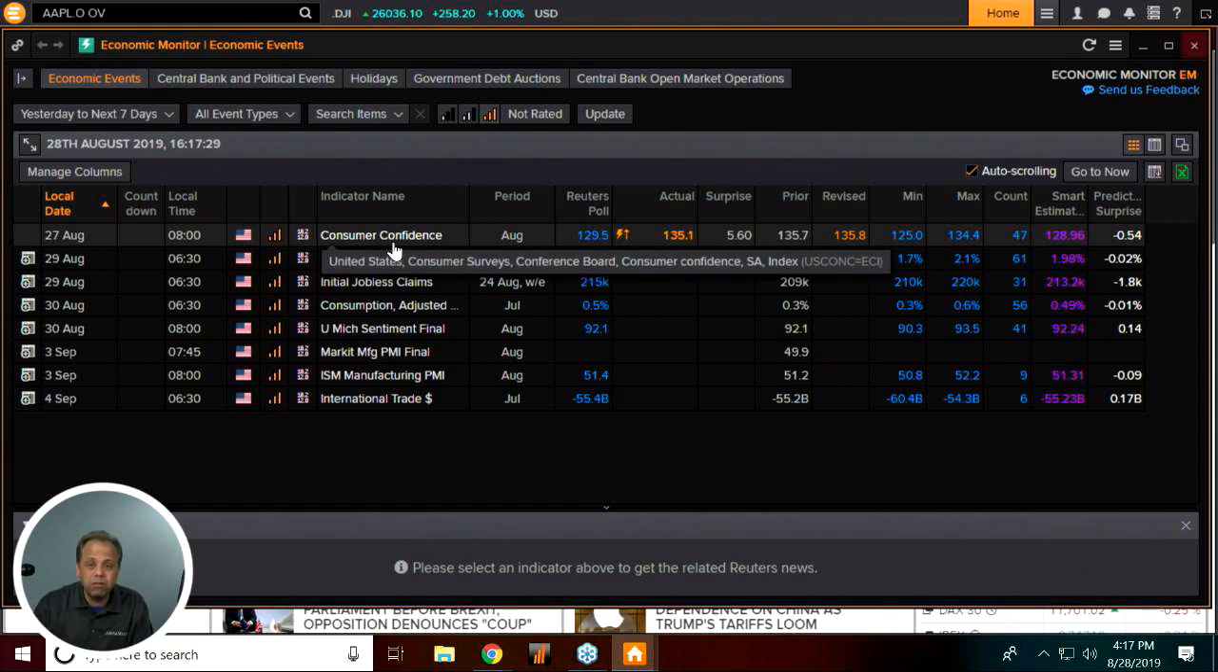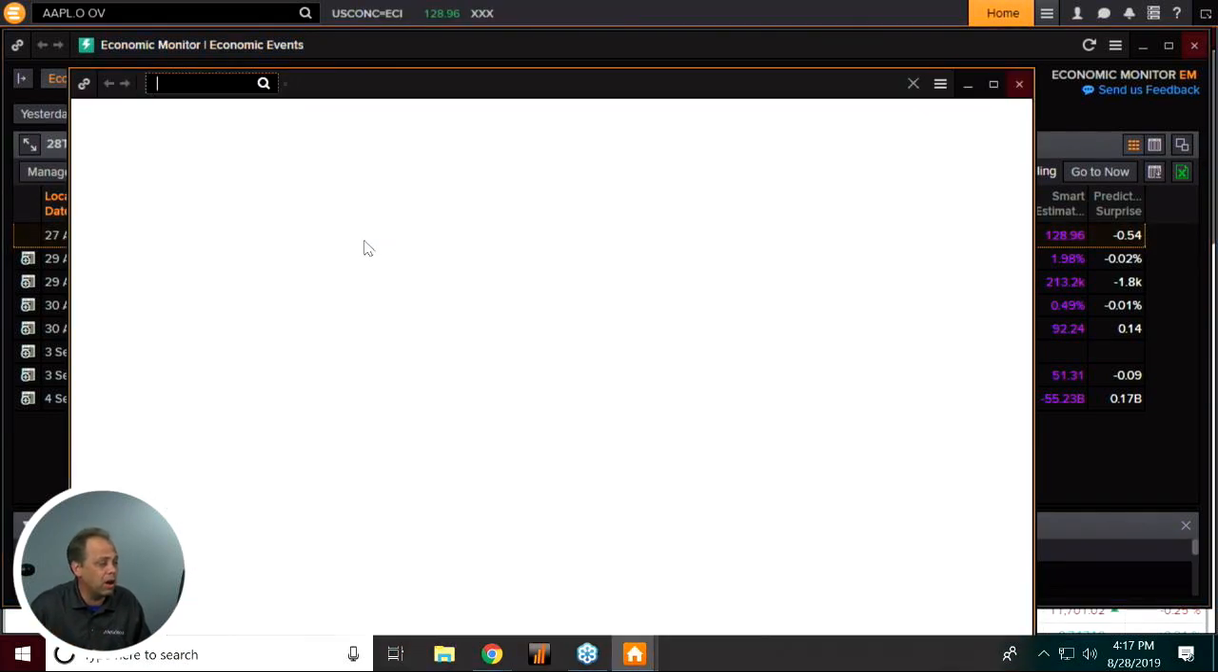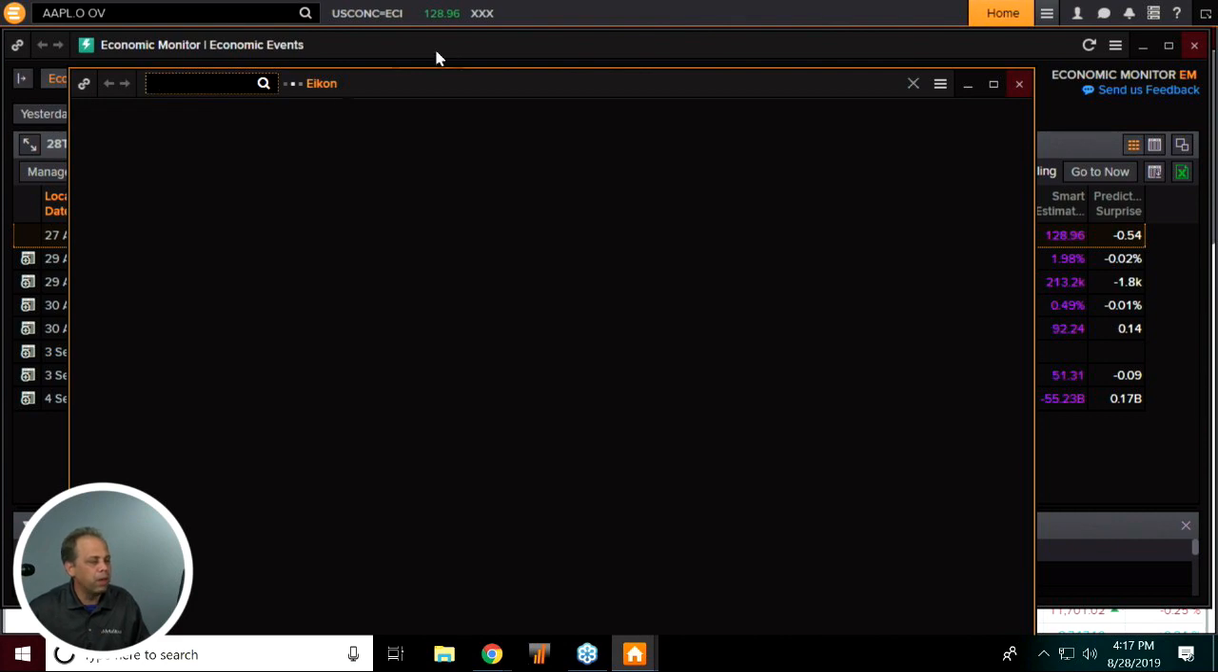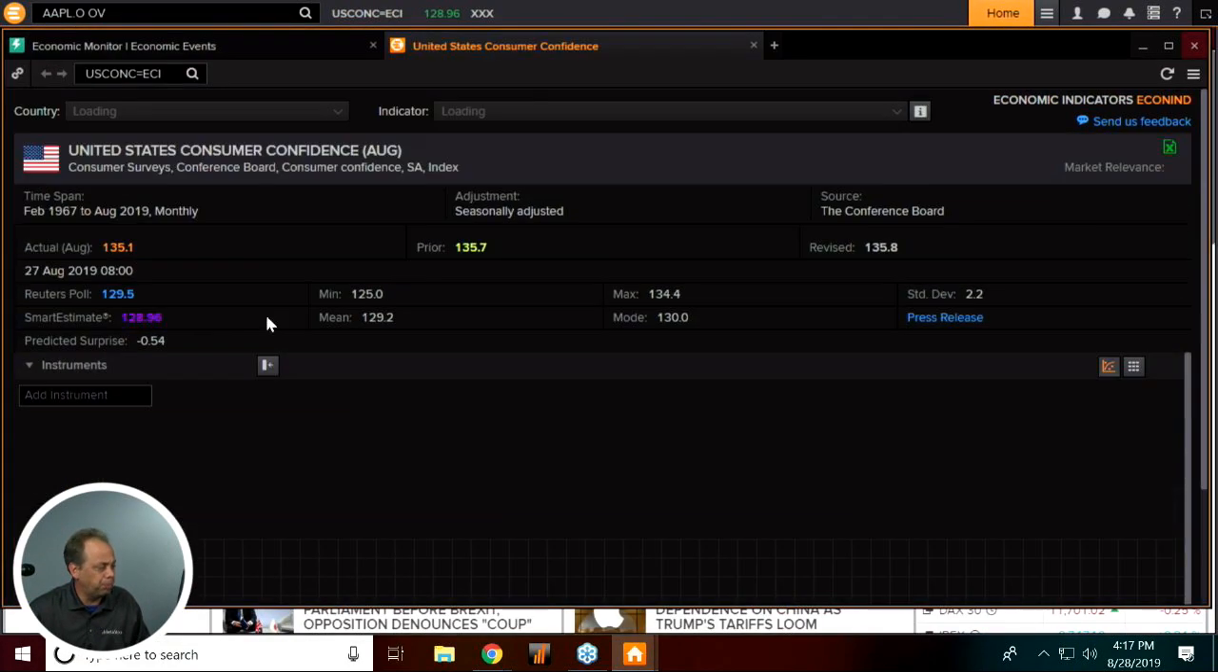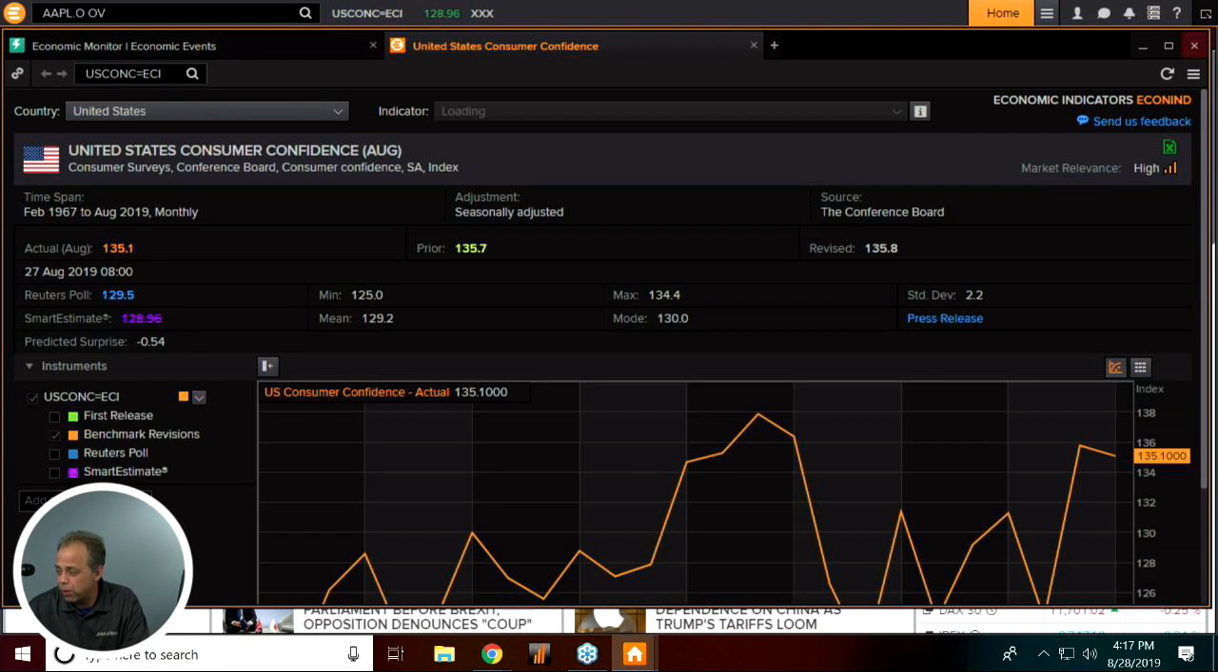As with everything else I've shown you in Icon, everything is totally clickable. So we know the consumer confidence came in strong, right? If I wanted to see what that looked like on a chart, I can just click on it. It's going to open up that consumer confidence on a screen for me, and we'll just let that load. It's actually going really, really quick today.